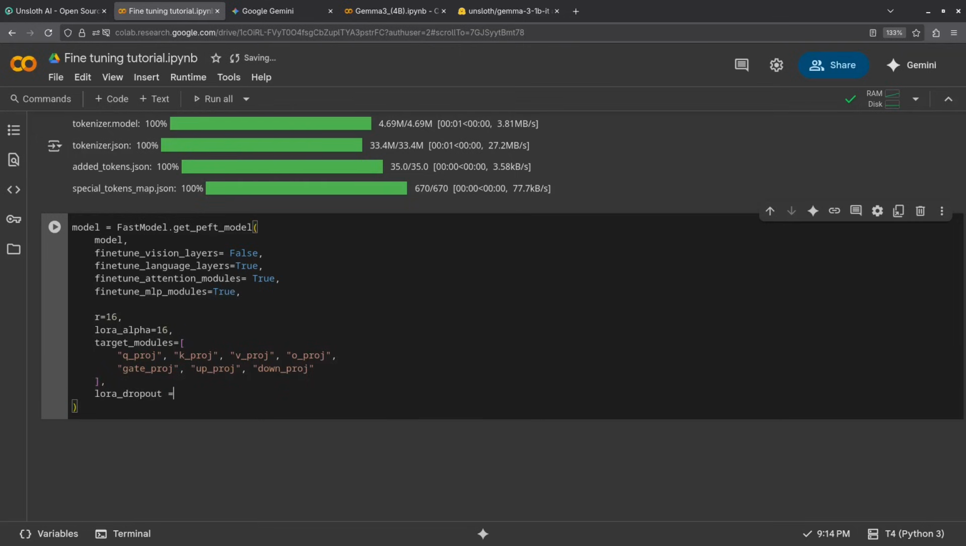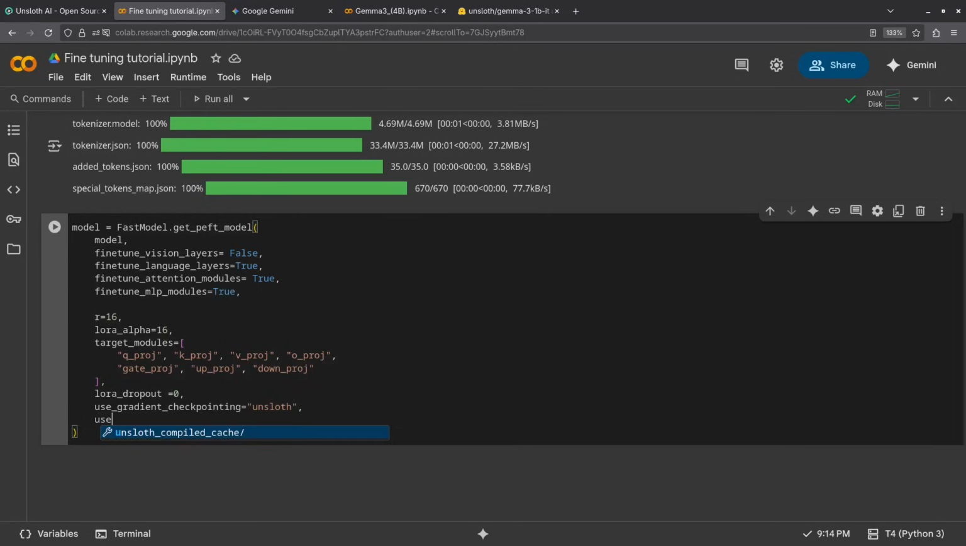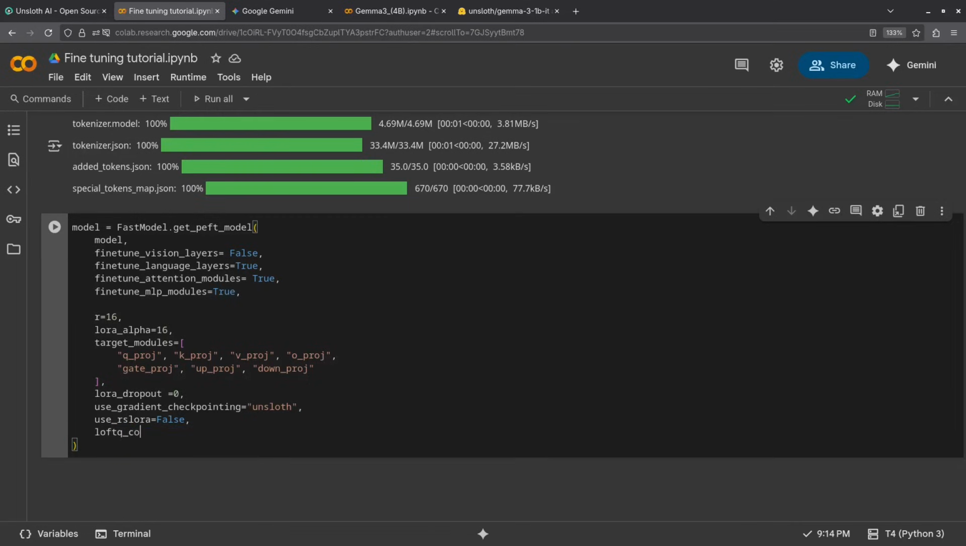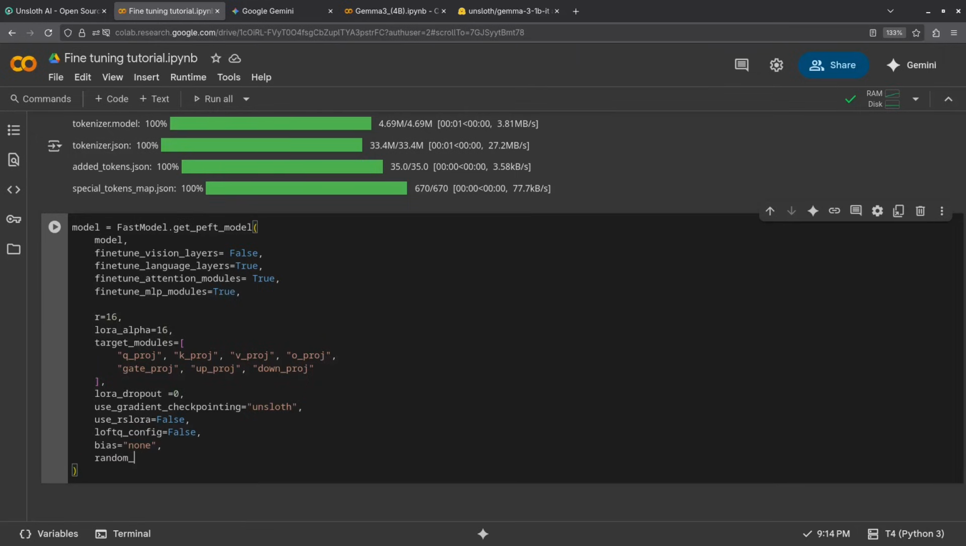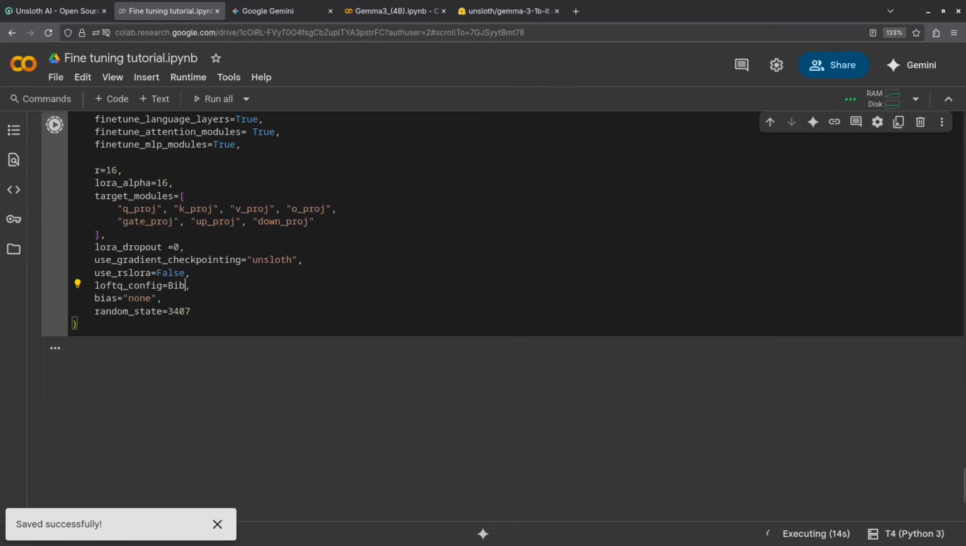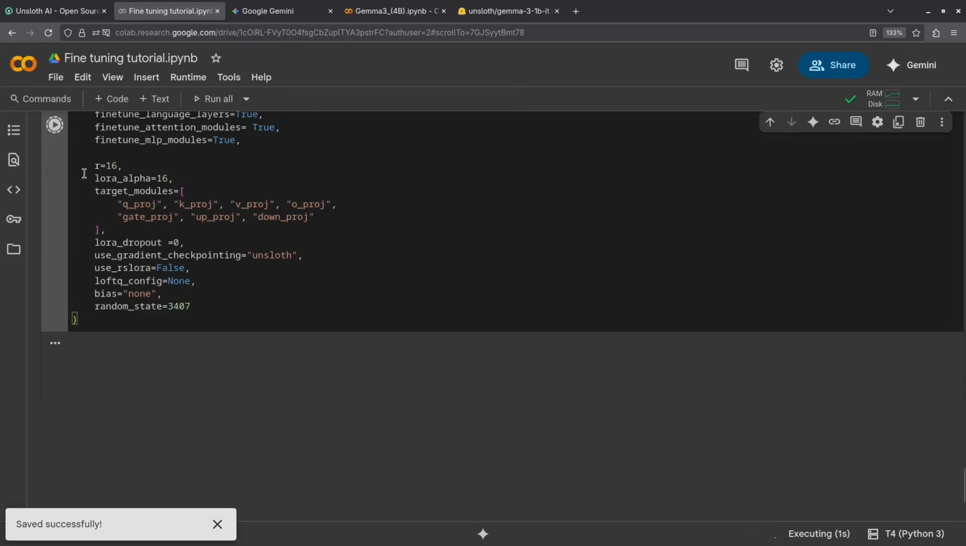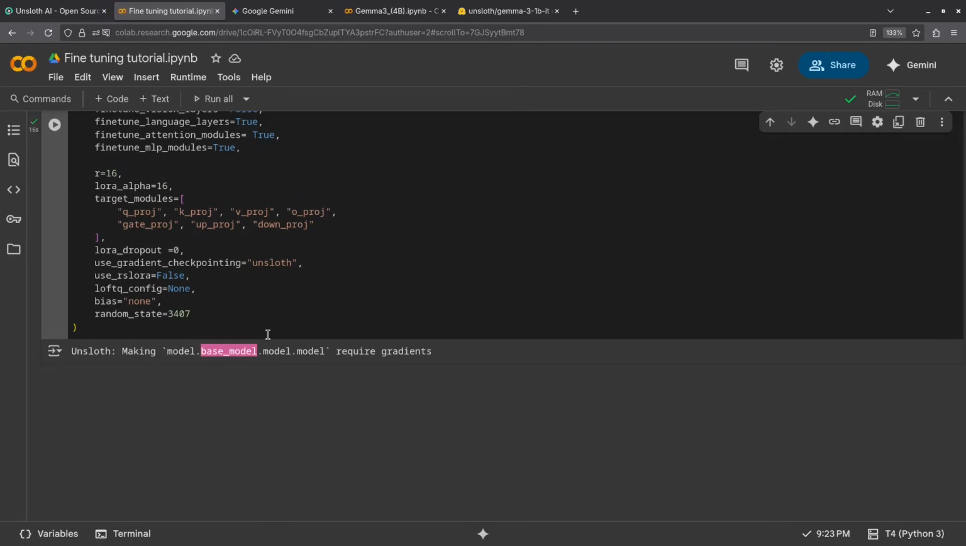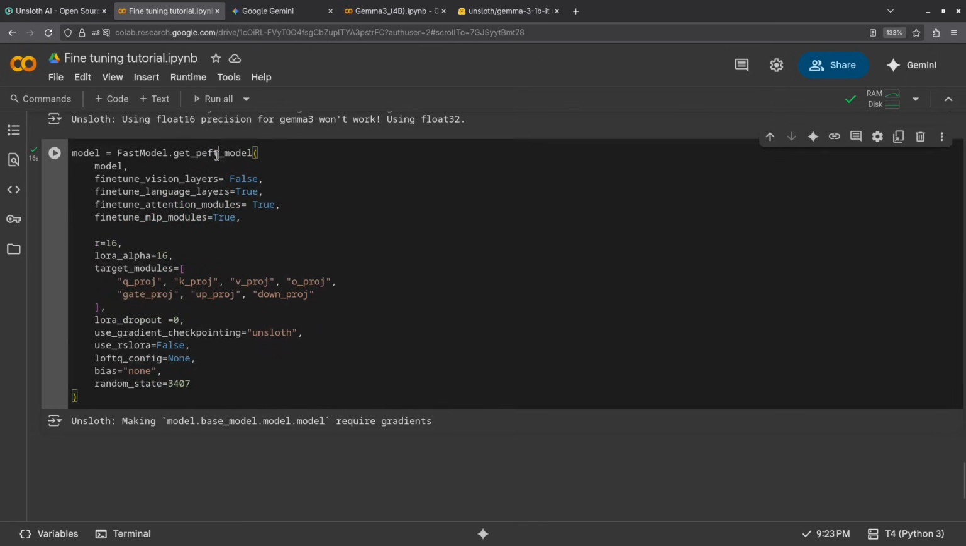So I want the dropout to be 0. I want to use checkpointing. So use_gradient_checkpointing should be "unsloth". use_rslora, I'll set it to false, and then loftq_config. So we don't want LoftQ, so I'll set it to None, and we don't want any bias, so I'll set it to none, and then my random state, so a number 3407, and then let's run it. I made a mistake earlier, so instead of setting it to false, you have to set it to None. And now let's wait for my code to run. So now we've gotten the PEFT model. By the way, I want you guys to know that if you got a warning telling you that you called get_peft_model twice, maybe that might be an issue.